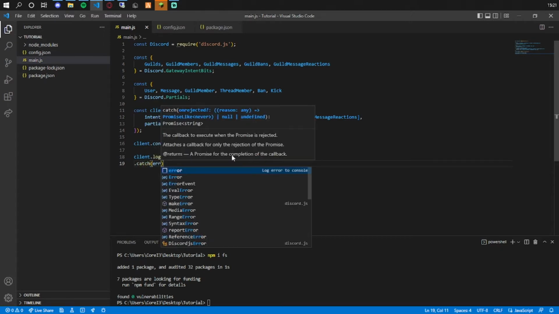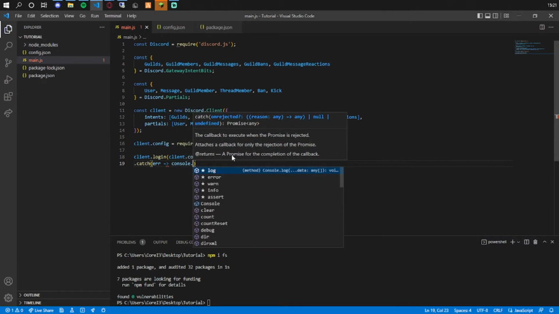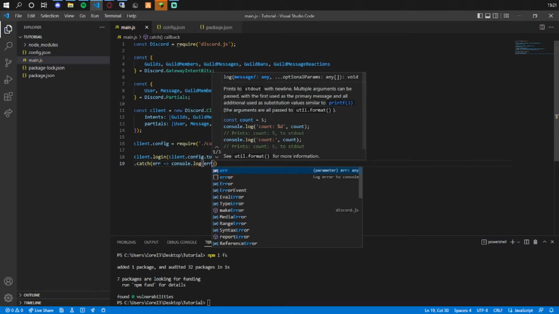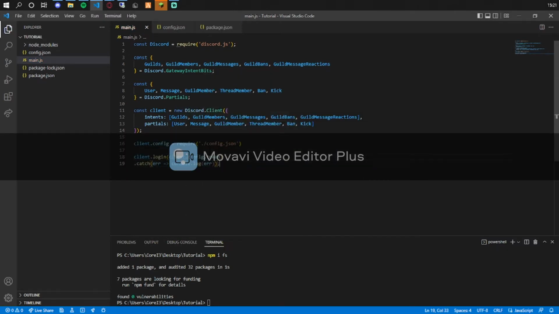Alright. And then you want to do .catch error, and you're going to do console.log error. Alright, pretty simple, pretty basic. That is the main structure.